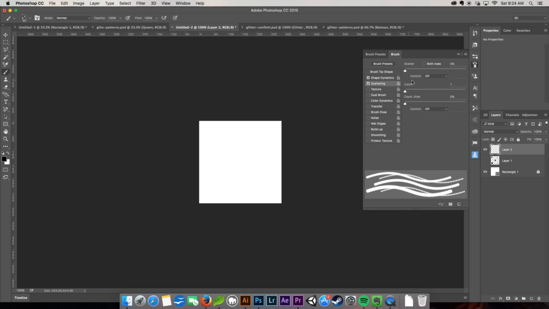We're going to start in scattering. As you can see in this one, we have scatter, count, and count jitter. I don't usually ever touch count jitter. I don't normally touch count either, and I'll show you why in just a second. So we're going to start messing with the scatter toggle. And as you can see in your little preview panel down here, it does exactly what you think it does. It scatters the elements. So you don't want it too wide. About there is really good.